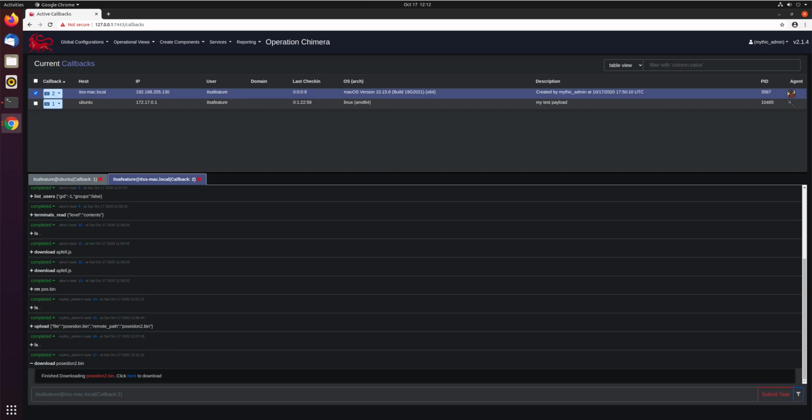In this video, we're going to talk about different views for callbacks and how you can manage this interface to be a bit cleaner without losing any information. So here we have two callbacks. We have our active callback from this macOS machine, and we have this dead callback from our current Linux box. So right now we can see these are all of our callbacks.